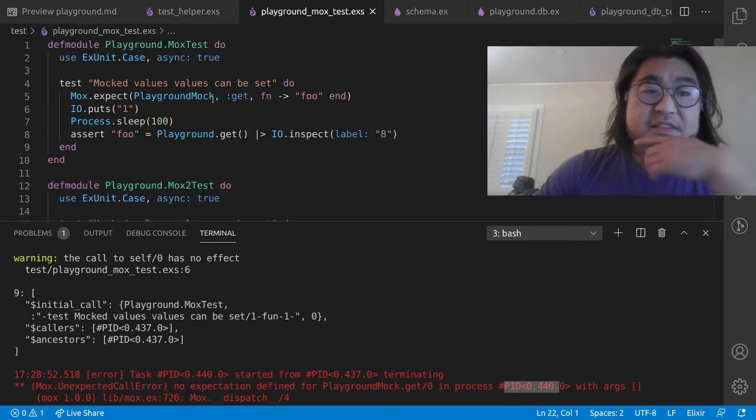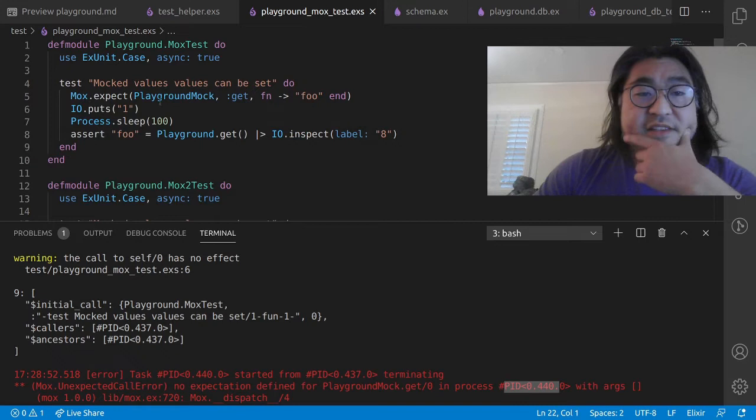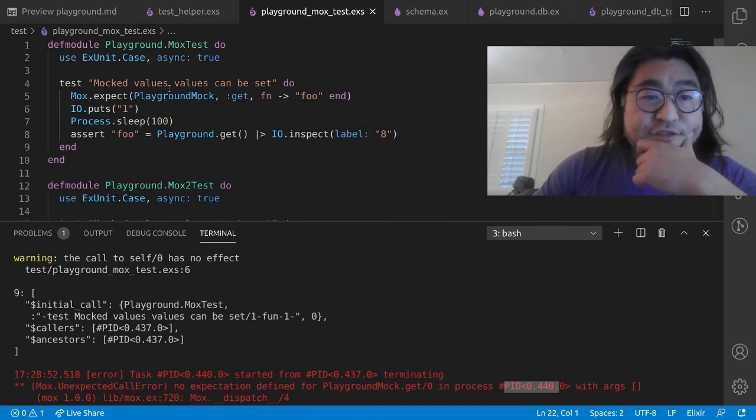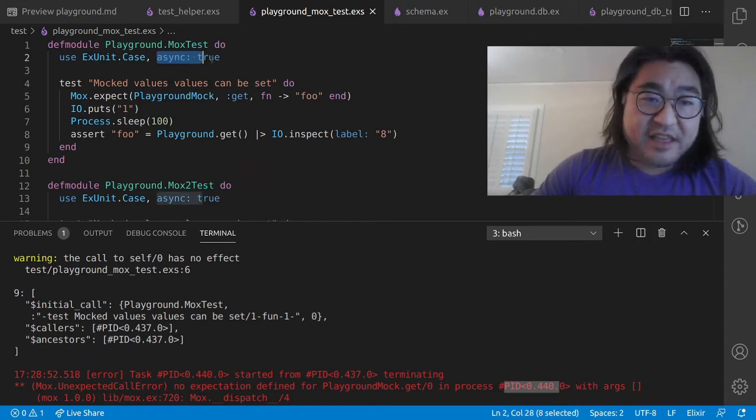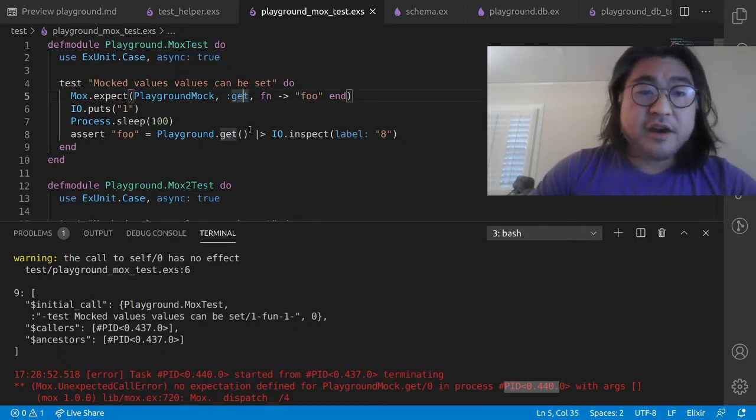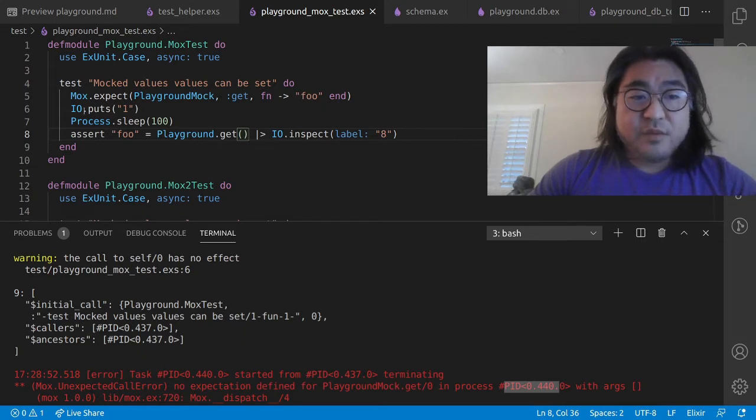And so this is the same as what we did before, except here's the first test. Both of these test modules are going to run asynchronously because they have async true going on. And the first one is going to set the expectation of get to be foo. We're going to put a 1 just as a place marker to show us when that happened. Then we're going to sleep for 100 milliseconds. And then we're going to attempt to access it.